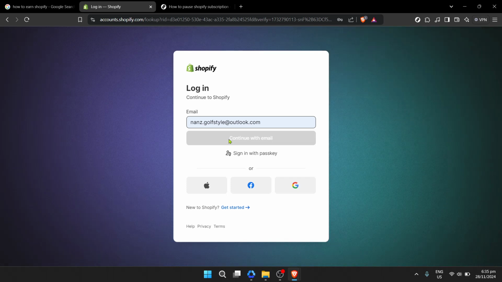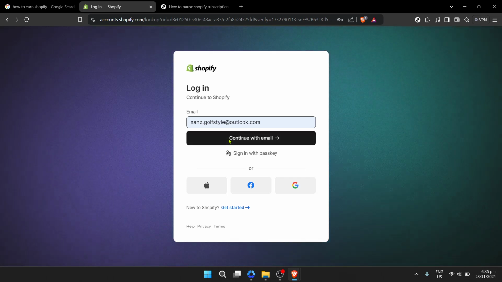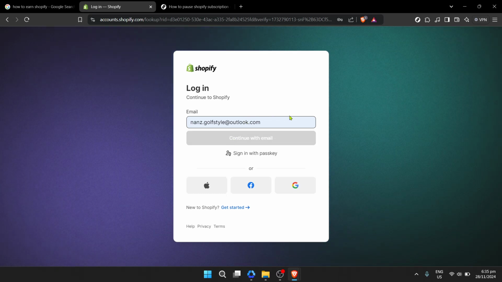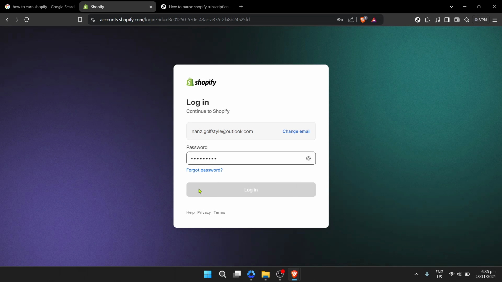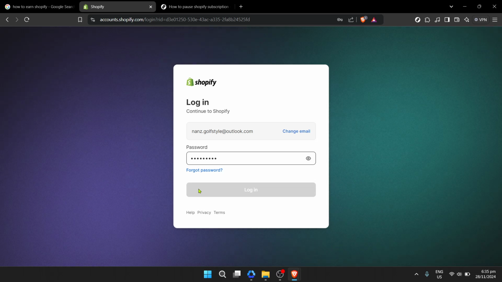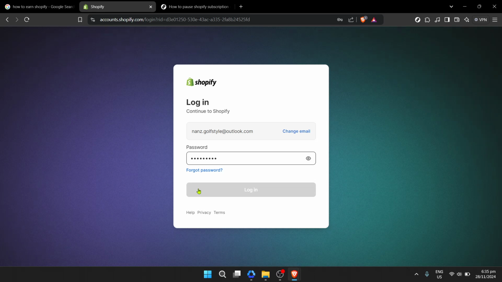Firstly, navigate to the Shopify website. It's important to start by logging out if you're currently logged in. This ensures that we start the process from a common starting point, making it easier for you to follow along. Once you're on the Shopify homepage, you'll find the login button usually located at the top right corner of the screen. Click on it to proceed. Logging into your account is the first step in managing your subscription settings.